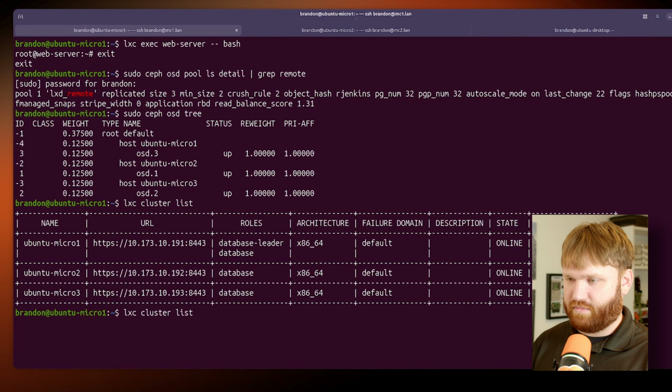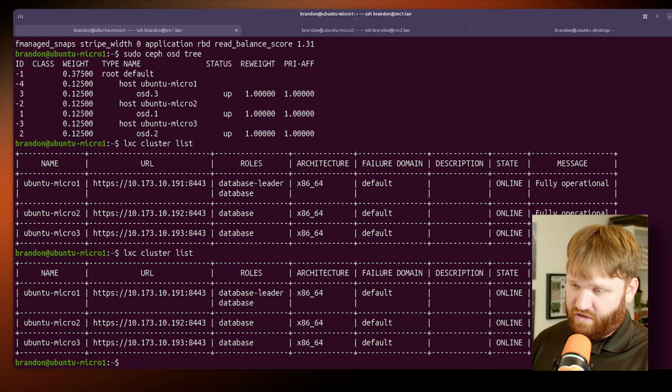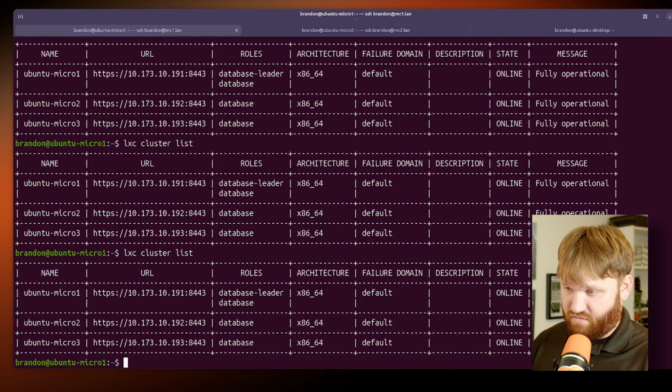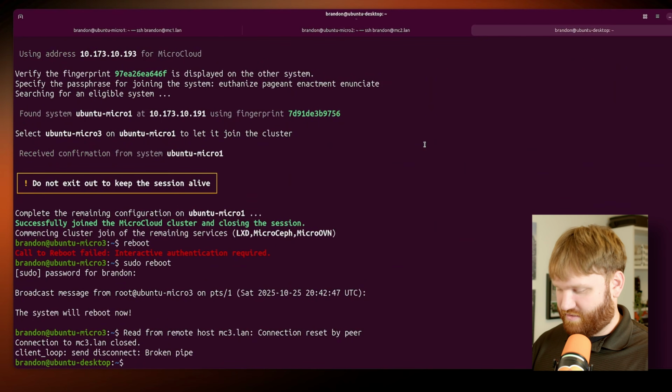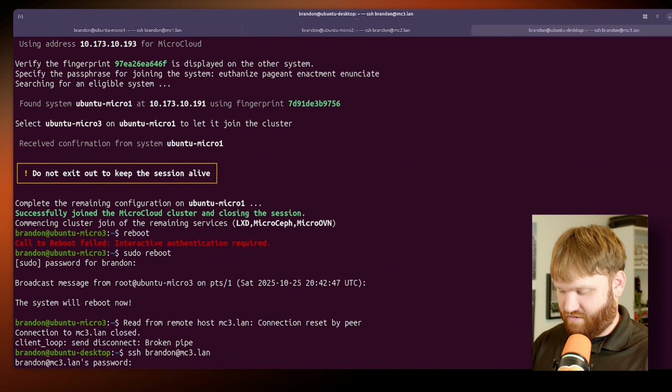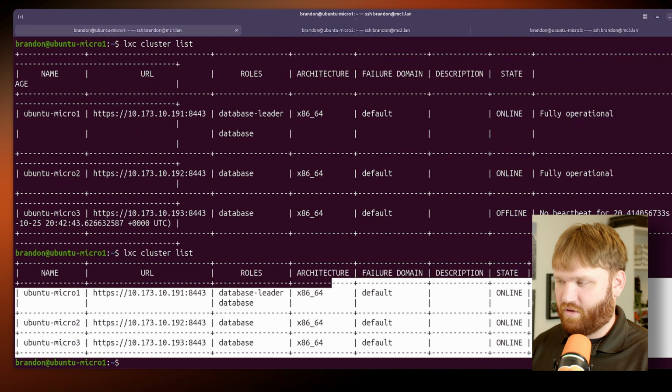And then if I run this command again, okay, let's wait for it to shut down all the way. Run it again, still shutting down. Run it again. There we go. It's offline, there's no heartbeat. And then when the system comes fully back online, we can see that everything is fully operational.